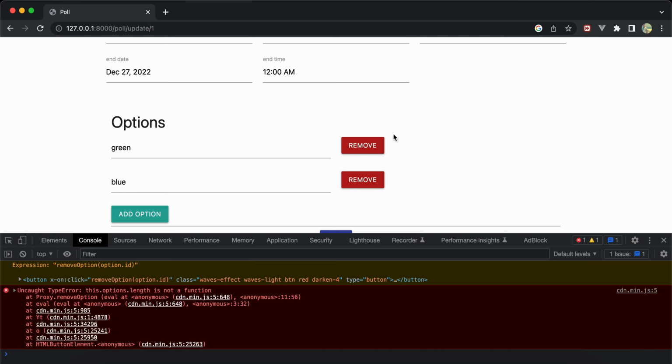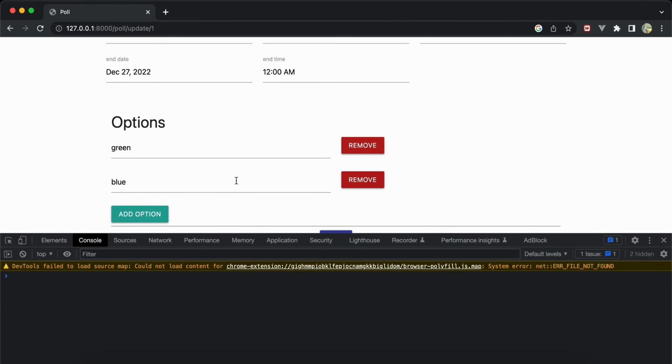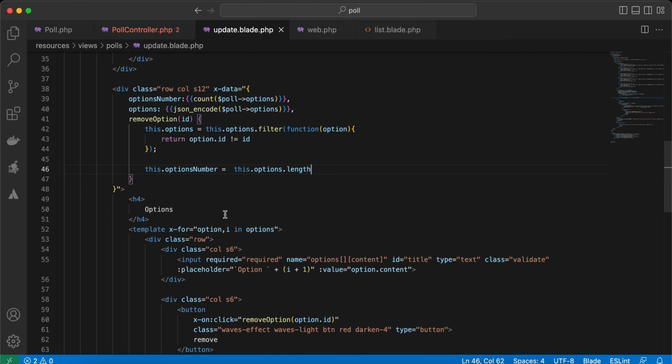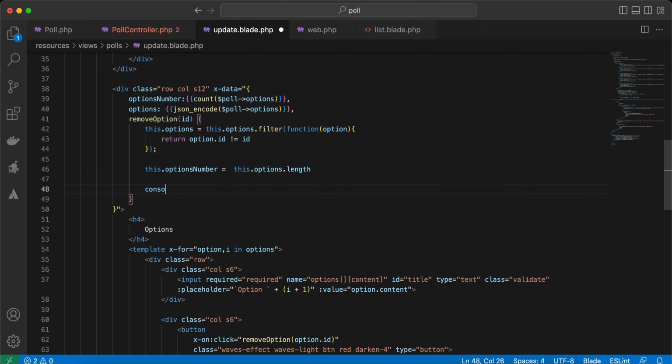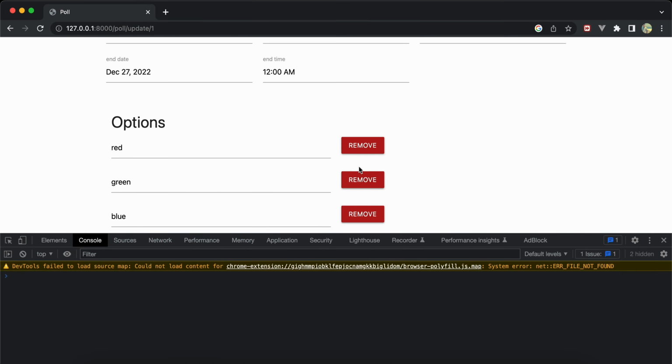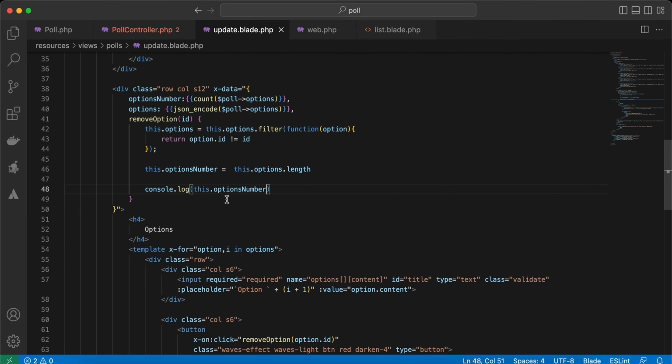Let's remove it, refresh again, remove. Now it's set to 2. Let's log it here, console.log this.options number. Now refresh: equal to 2, equal to 1. So we need to refresh.